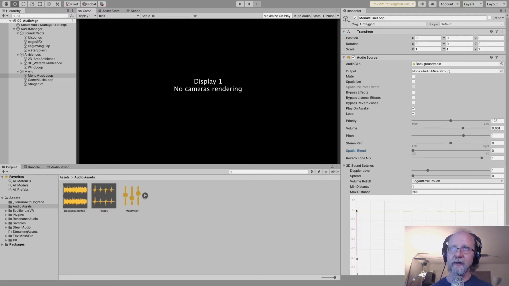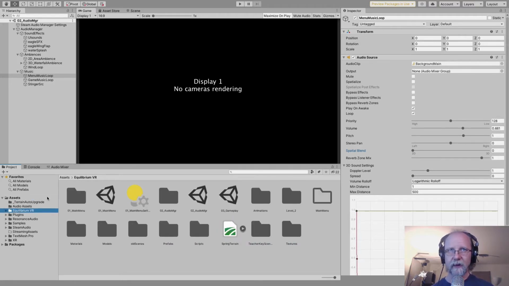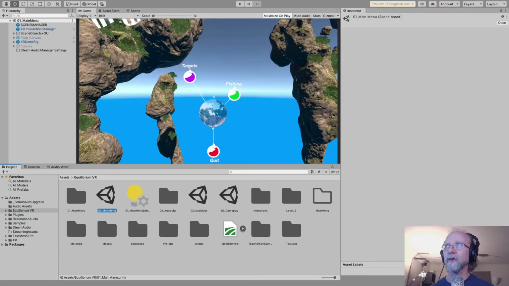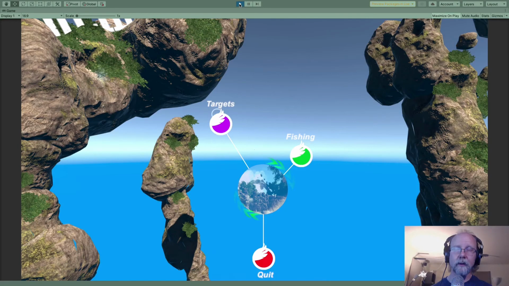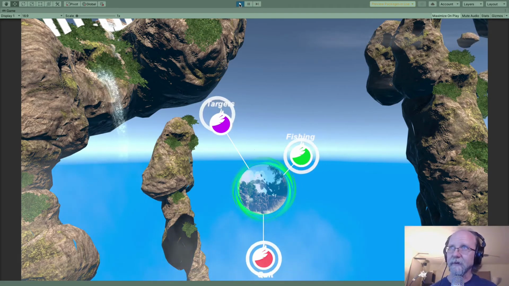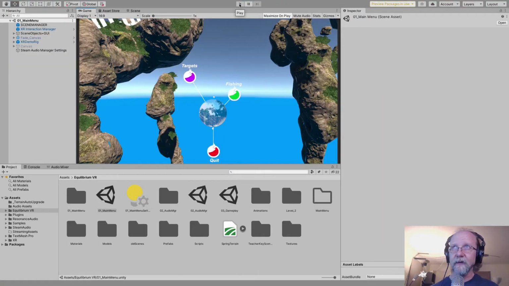To do this, we need to go to the assets folder, to the Equilibrium VR, and then double click our main menu, our 01 underscore main menu scene. That's actually the thing that kicks everything off and gets it going. So we're going to do that and we'll see what happens. All right, now we have some sound. That's going to be good for us. Excellent. So now we can start moving on to implementing other kinds of things.